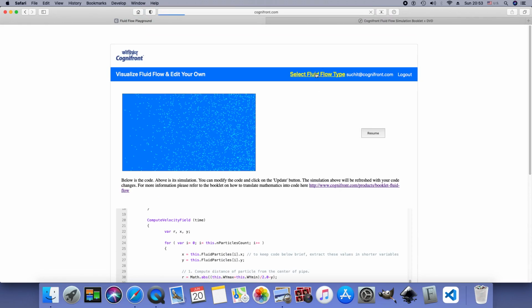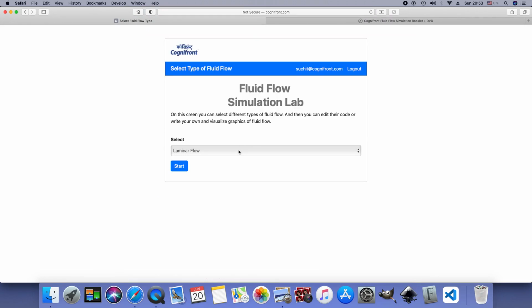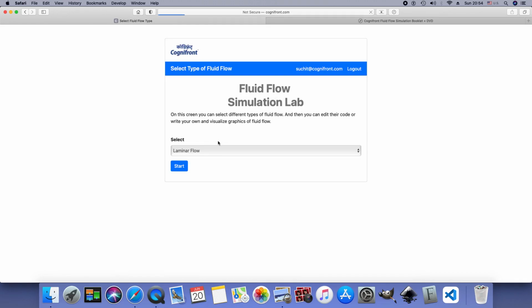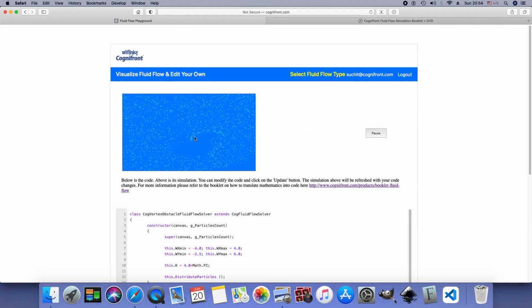Let me change to another fluid flow. This was laminar. I'm going to take now steady flow around the cylinder. So you can see steady flow around the cylinder. You can pause this also and resume also. Let us take one more type, vortex flow, and then you can see there is a vortex being formed, as if it was a river bed and a vortex is formed. So you can pause and resume that.